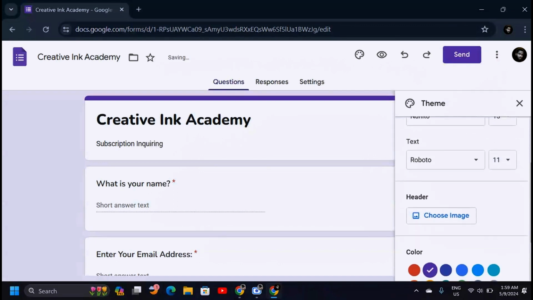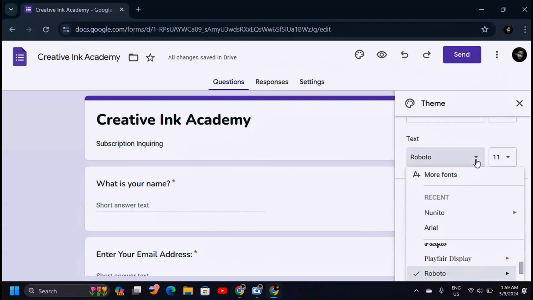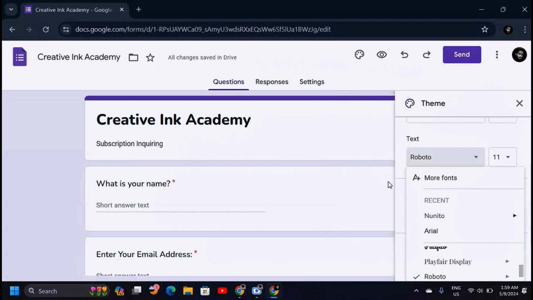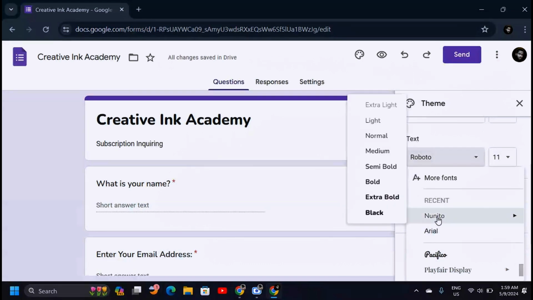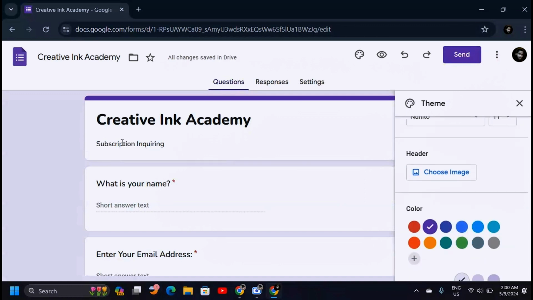That looks good. The text, we have different texts in here. We can also do that. We can change the font for our texts if that's what we want. But yeah, Arial is not bad, or maybe just Nunito. Let's use this one, and let's go with medium. Medium is not bad. You're seeing the text has changed here.